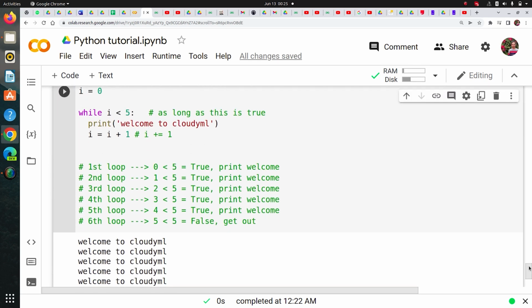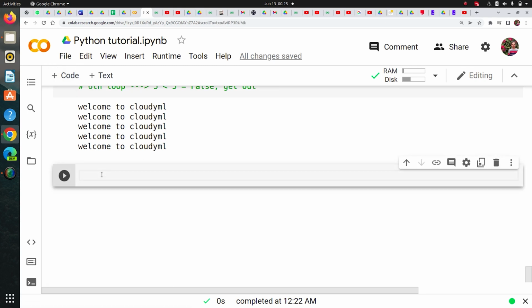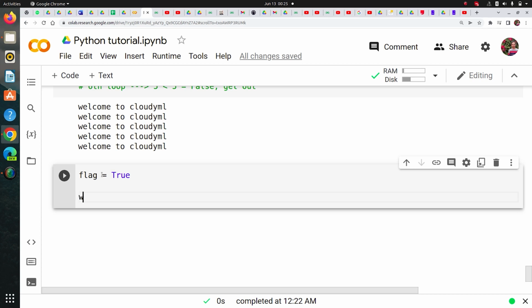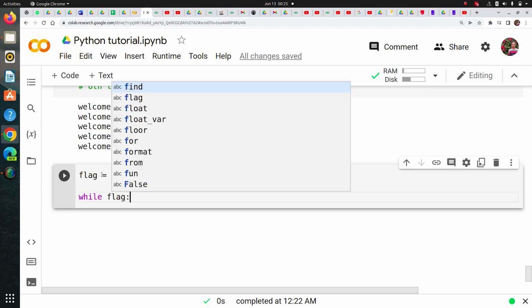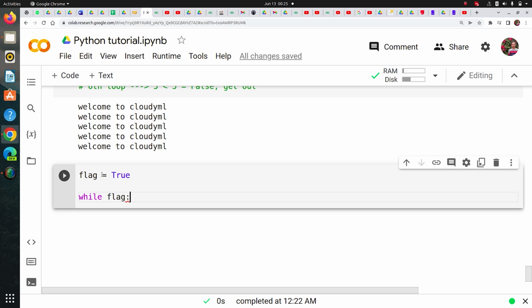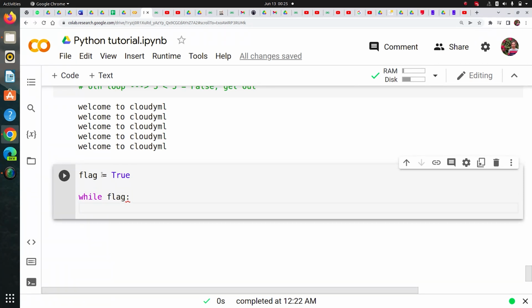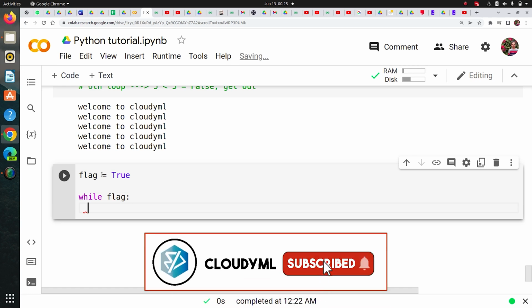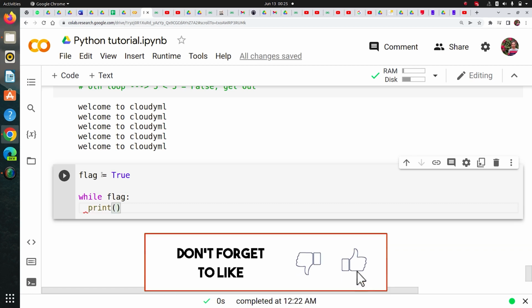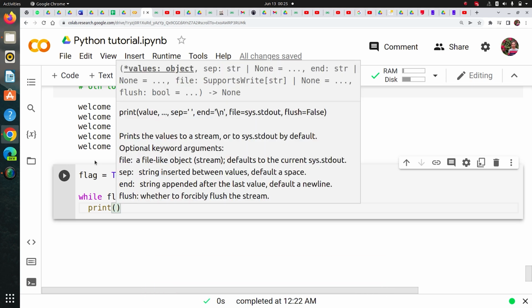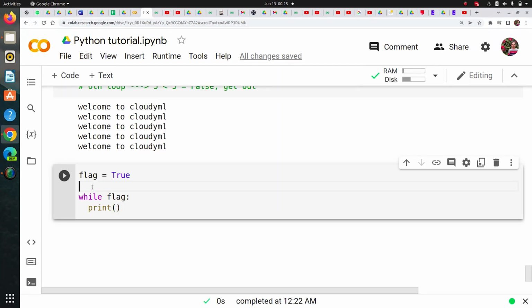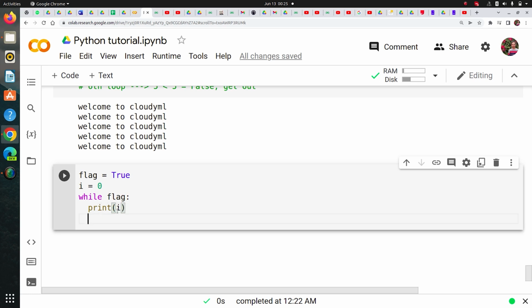Let me show you another example. Let's say this time I create a variable flag and it is true. Now I will say while flag. This means as long as flag is true. While flag is true, let's say print. Let me create another variable also, i equal to 0. Print i, then increment i plus equal to 5.